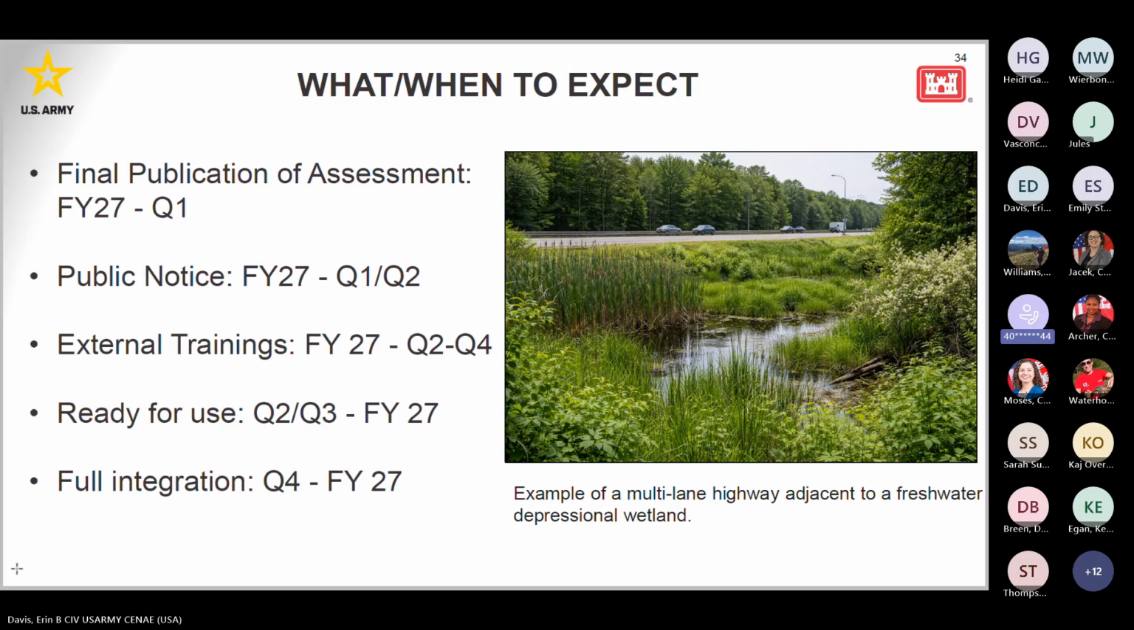That being said, there will be utility potentially for our DOTs and our regular consumers and users that utilize these types of wetlands, as in the picture here. We're kind of in a wait and see. But this is when to expect the further rollout of this rapid disturbance-based conditional assessment.